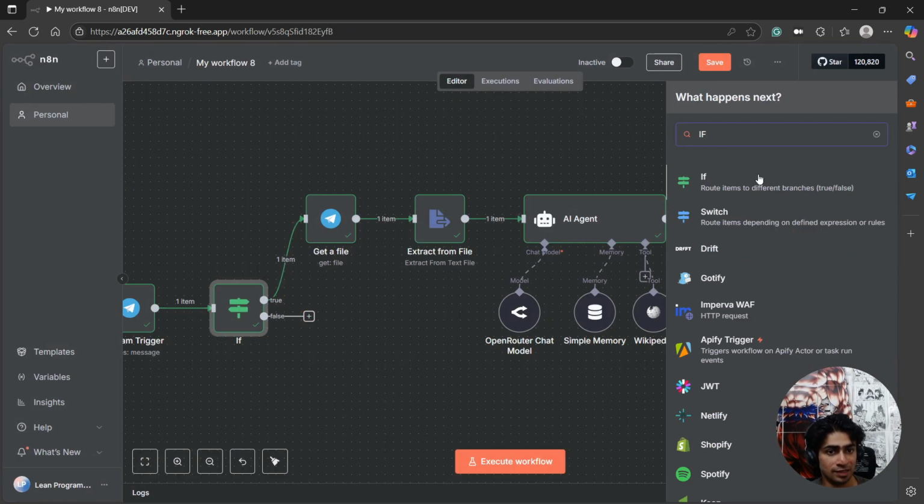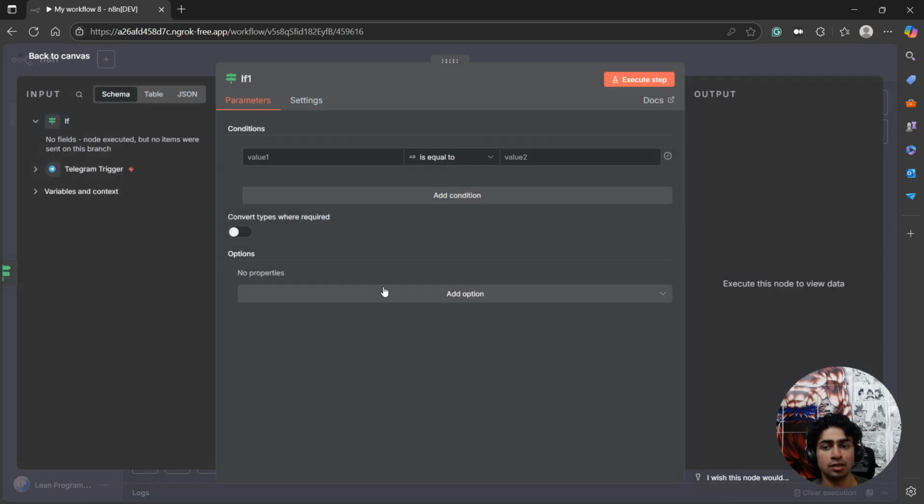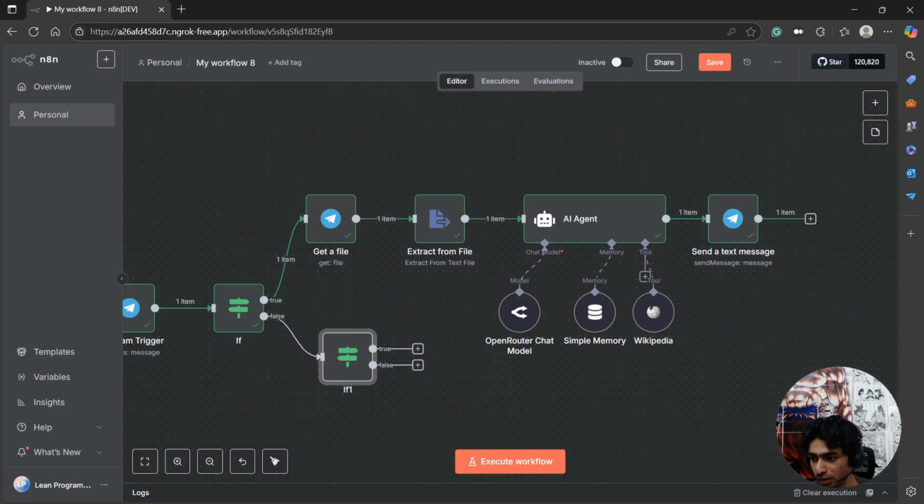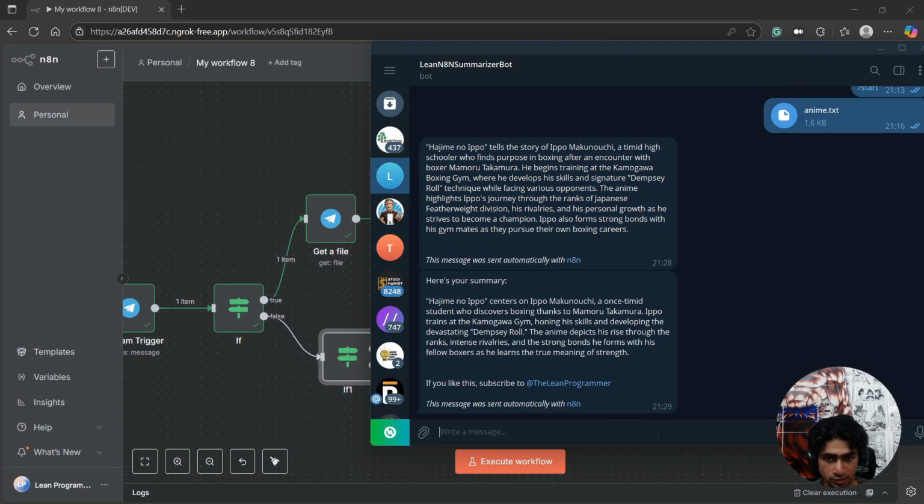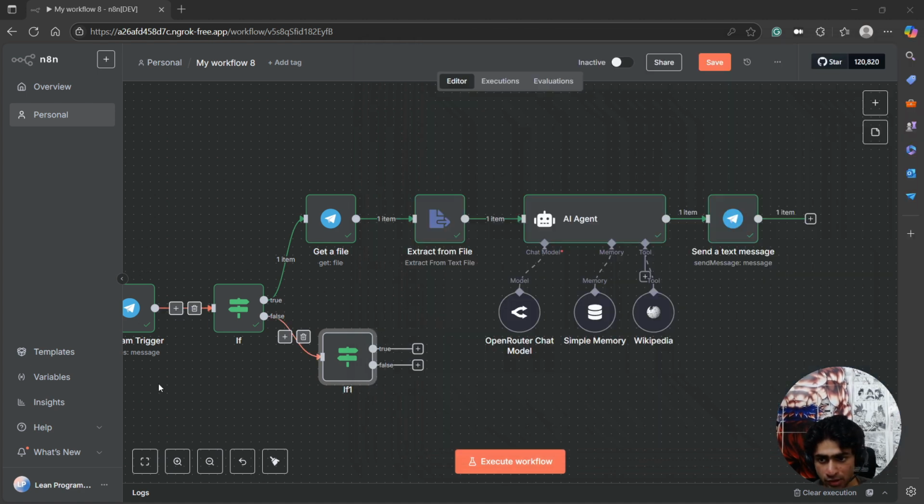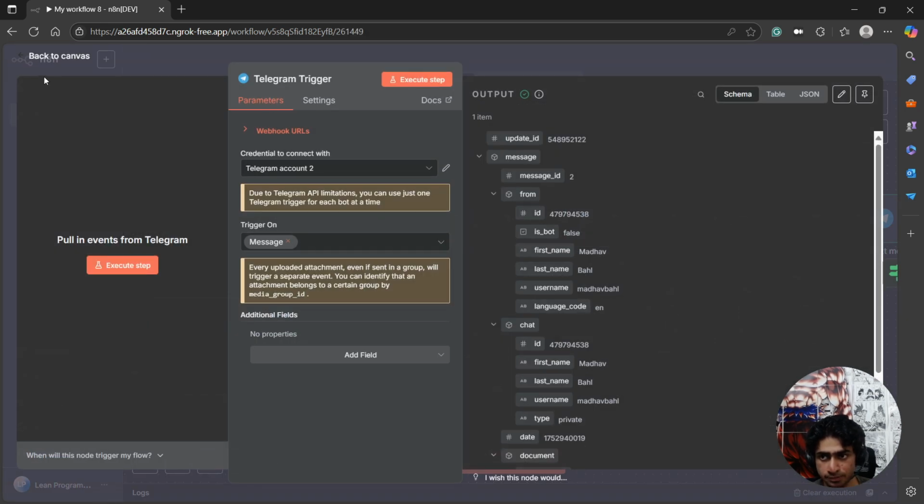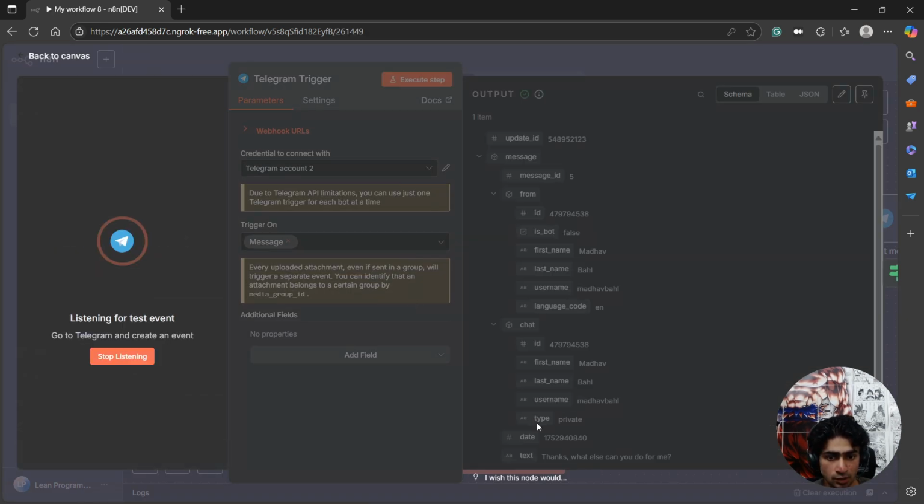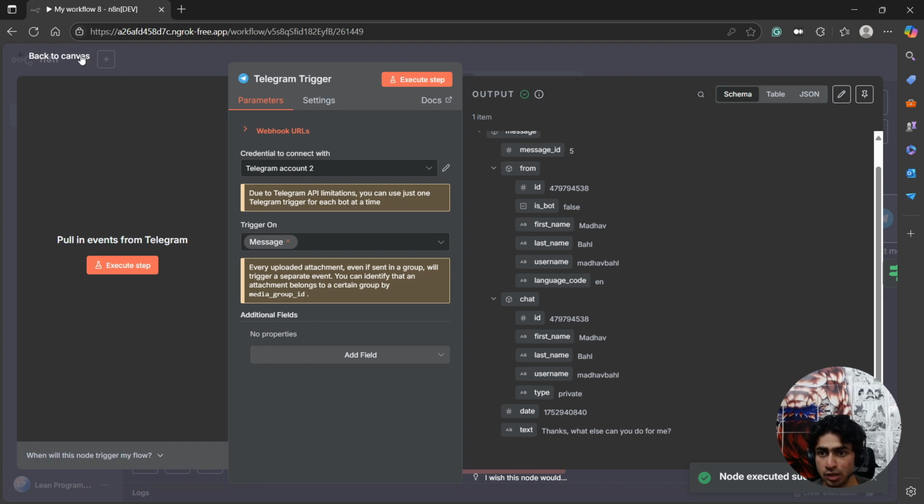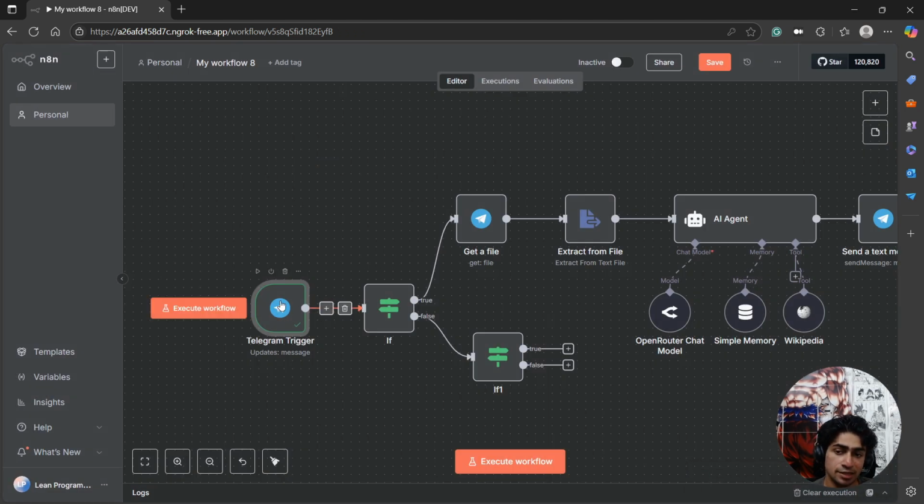So I want you to do an if statement again. Let's go back to this and say, "thanks, what else can you do for me?" Let's give it some text, right? And now let's execute this Telegram step. We have a text here. I just wanted to do that so that we can test it in real time as well.